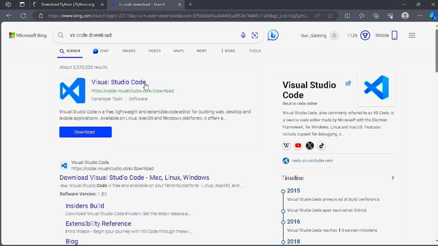So when you search for this, you will see this page. Okay, now click this download button. When I click this button, a new window will open. Wait for this one. Okay, now return to your old window.